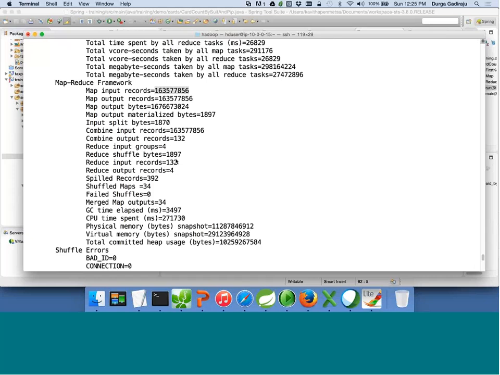In this case, the reduce input records should either match the number of map output records or the number of combined output records. In this case, it is matching with combined output records, so we are good. So you can look into this information, understand this, and you can actually troubleshoot many of the issues.